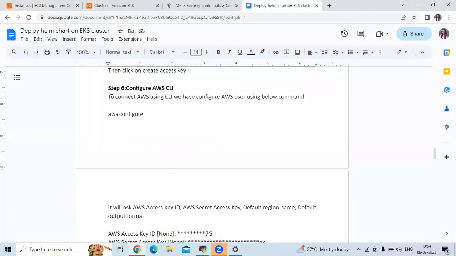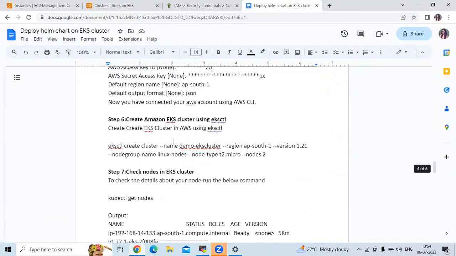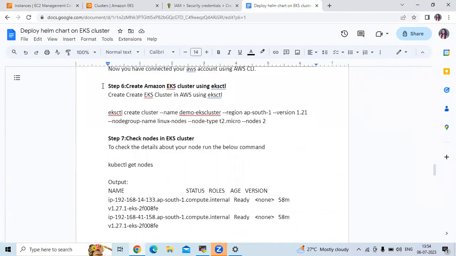So the sixth step is done, right? Configure AWS CLI. Okay. Now the next step is create Amazon EKS cluster using eksctl. So create EKS cluster in AWS using eksctl. So the command is here.